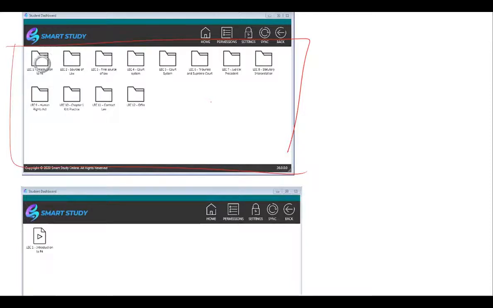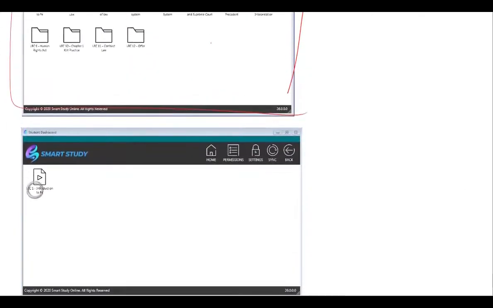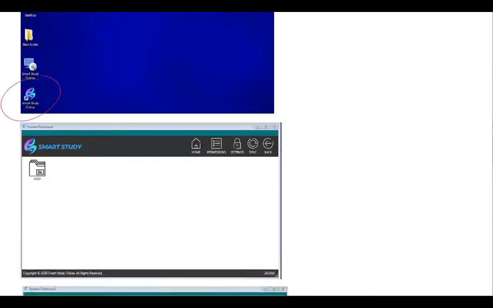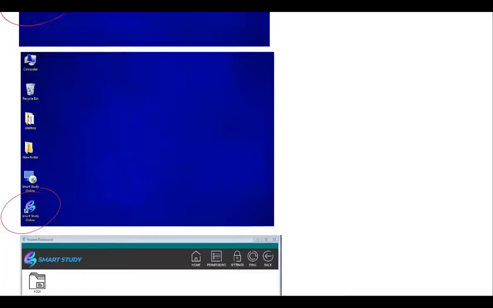So let's say, for example, if you open lecture number one, you are going to see a video lectures inside. When you open the video lectures, it will ask for a path, that you do not have yet because you have not downloaded your lectures. So you'll go back to your email. This is the second step now. You'll go back to your email and you are going to open this link, which will be a Google Drive or a OneDrive link.